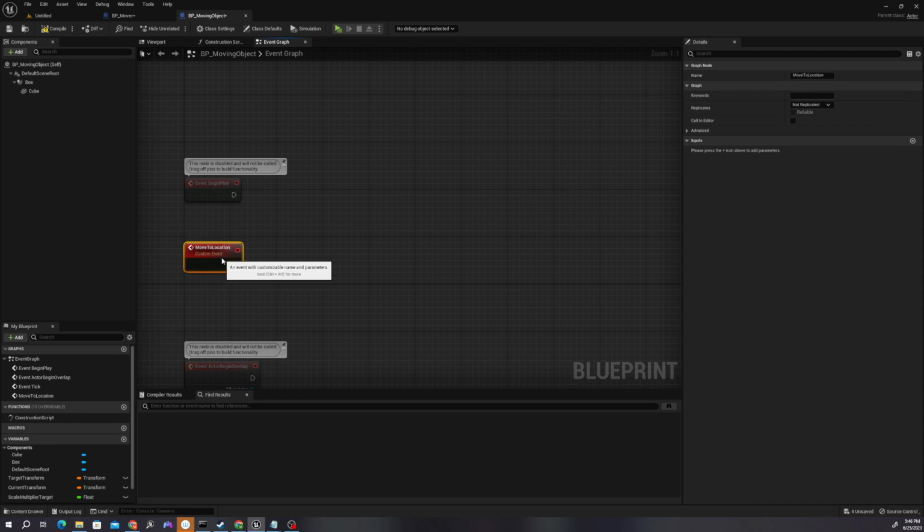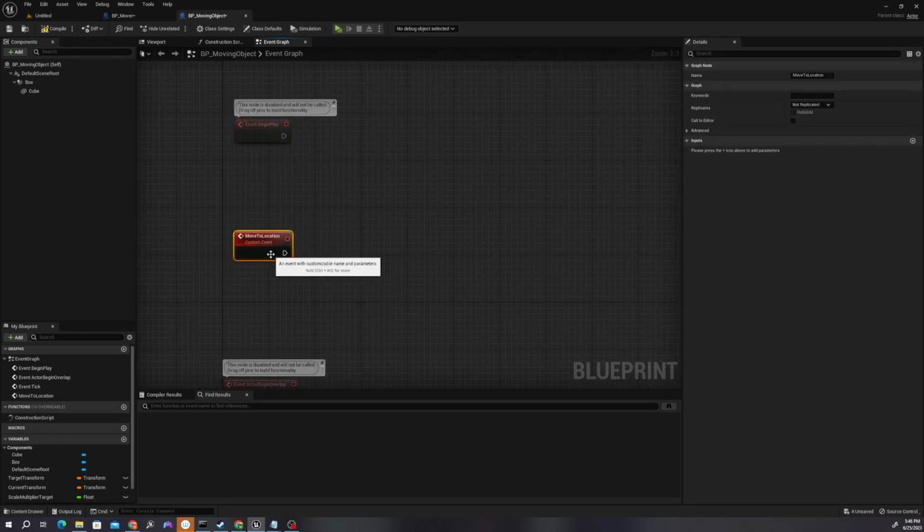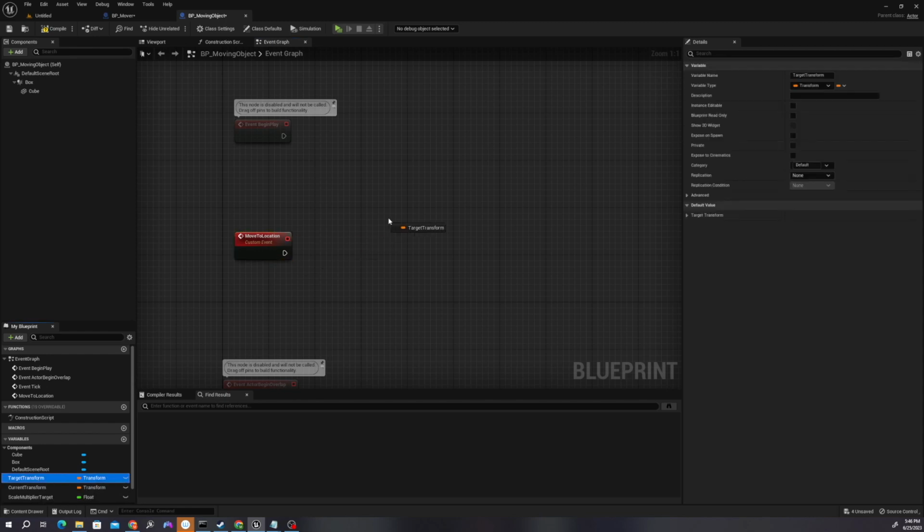And basically what I need to do is I'm going to make a volume, and the object inside the volume is going to move from location to location, and it's going to select new values for the target scale and rotation and location, and then at the end of that movement it's going to do it again. So to do that, we are going to grab our target transform. We're going to pull this out and say set.